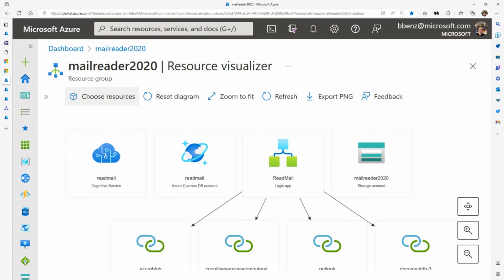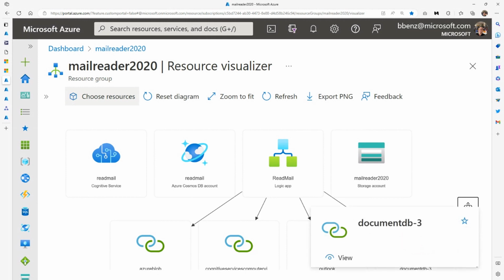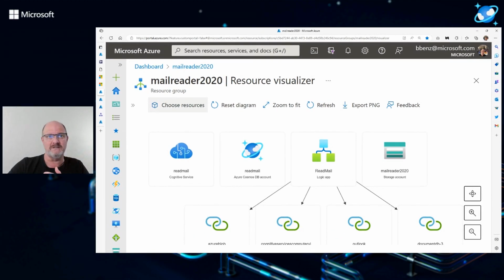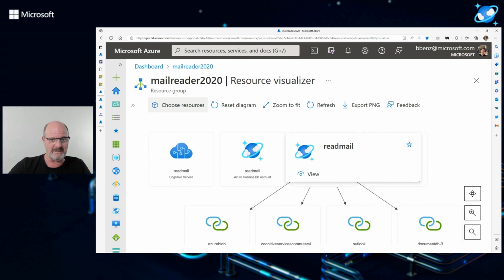The Logic app connects to storage. It connects to cognitive services. It connects to Outlook, and it connects to Document DB, which is basically the connection that we use to connect to Cosmos DB.